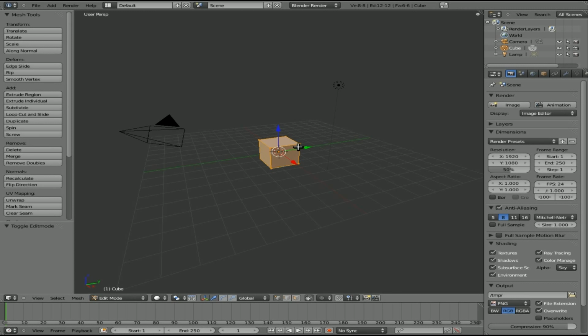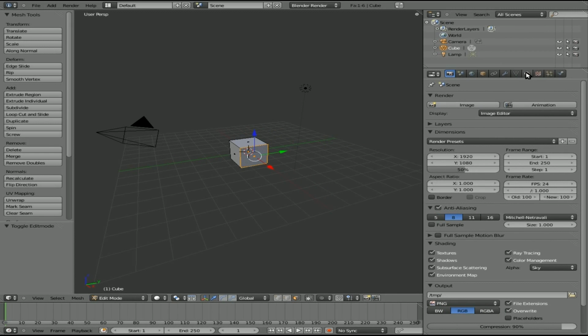Let's hit tab to go into edit mode. Then we'll hit control tab and go down to faces for mesh select mode, and that allows us to right click and select different faces. I'll select this face on the side here. We're going to come up here. Let's stretch this out a little bit just by clicking and dragging the edge there.